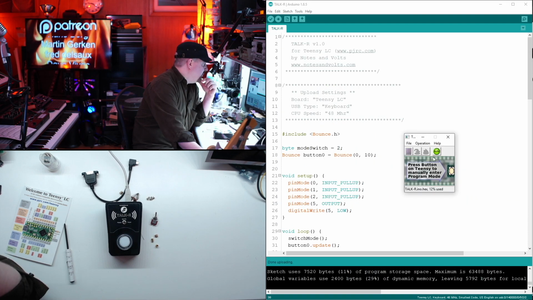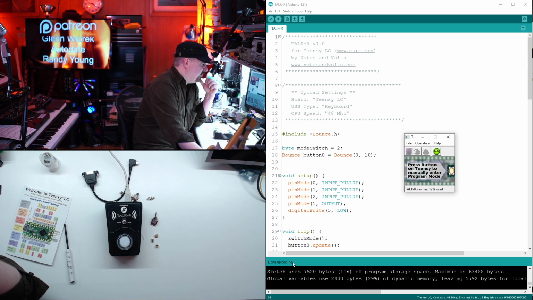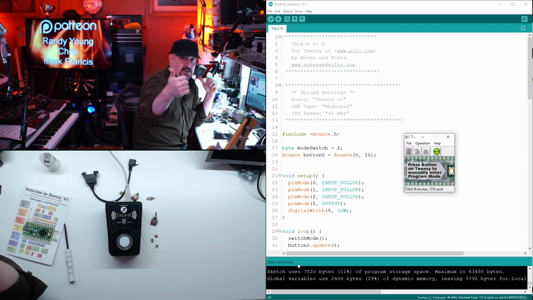Once you upload, your Teensy loader should pop up and you should see done uploading in the bottom of the window. And you're good to go.